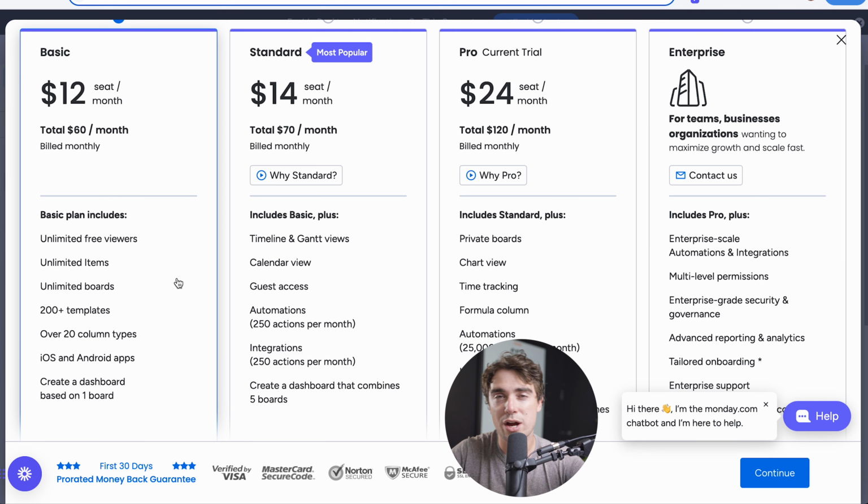However, if you're just looking to track everything within one place, then the basic platform is going to be just right. Because the basic platform already includes unlimited free viewers, unlimited items, boards, 200 templates, and 20 different column types. And honestly, the basic version should have you guys covered.